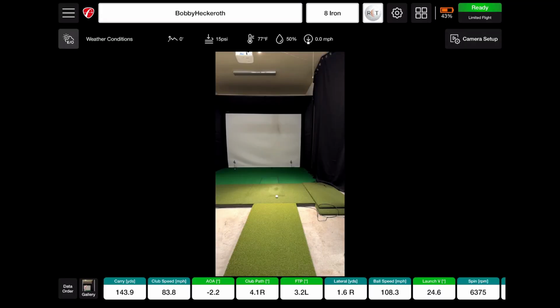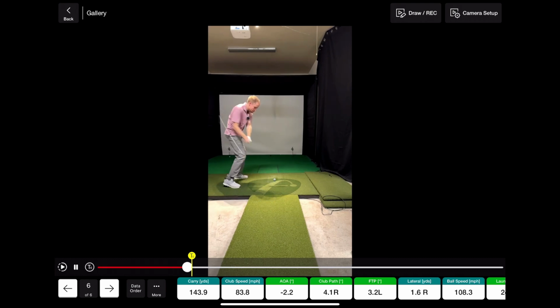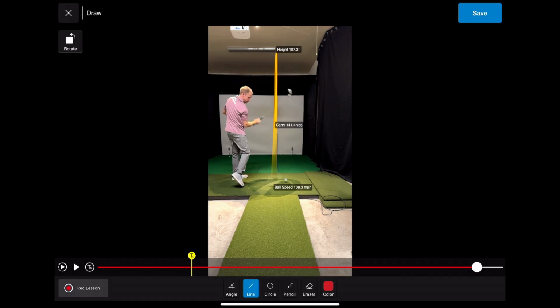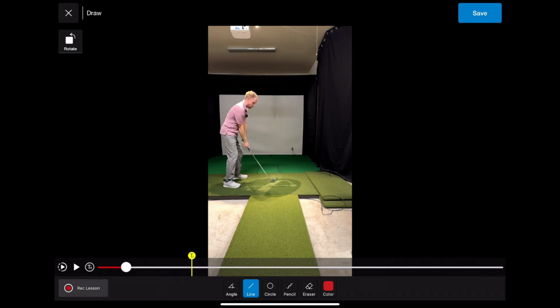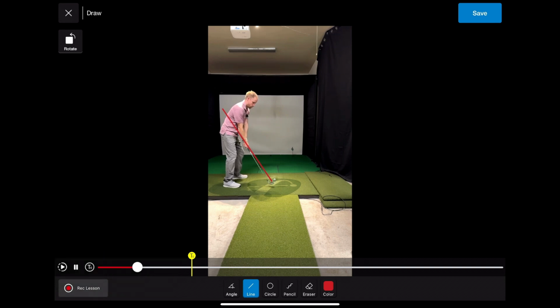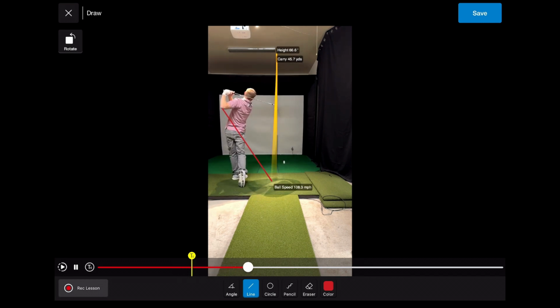So now, if I'm going onto the iPad, I can click down here at Gallery in the bottom left, and this is my last shot. And I can hit the draw or record button here at the top, and I'm able to draw lines if I want to. Leave it there. I can hit this little far left button and slow it down to, let's do half speed, replay it. You can look how terrible this swing looks. But yeah, you can draw on it. You can save that stuff if you want.